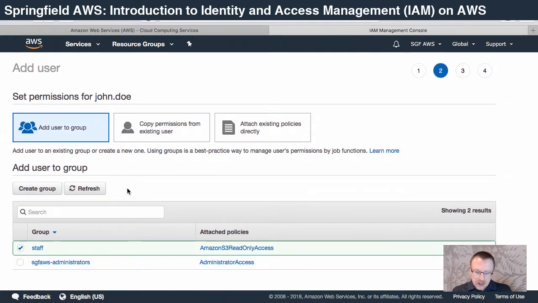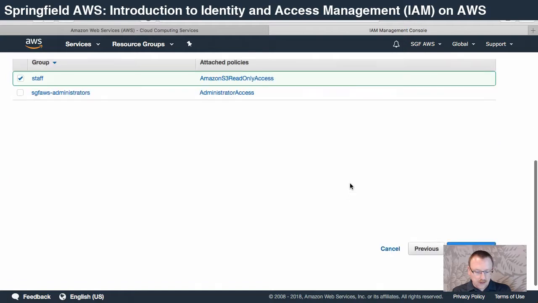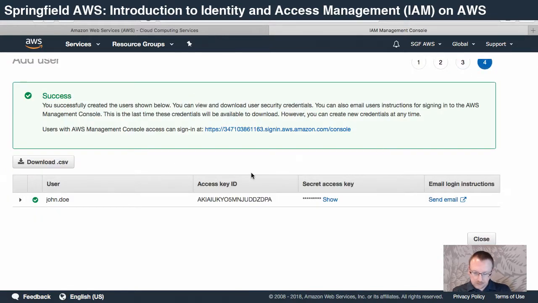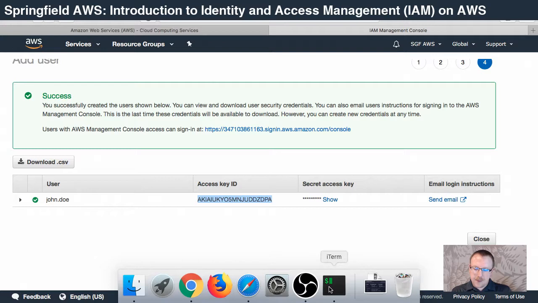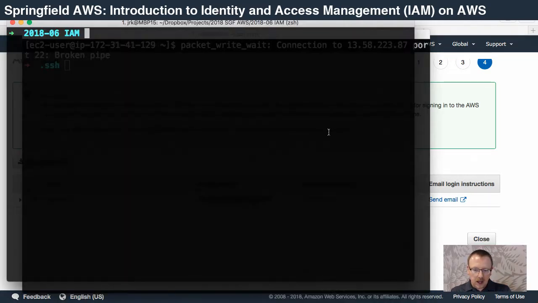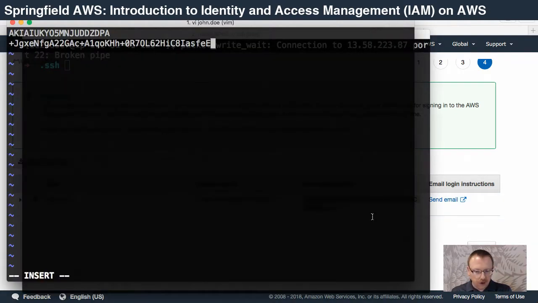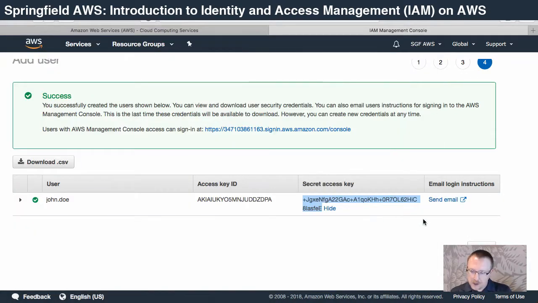And then at that point, that's all that he's going to be able to do. We'll review, and then finally we'll create the user. Now it's giving us one opportunity to download the access key and the secret key, and I'm going to keep that in a scratch pad during the session here, but this is going to get wiped out afterwards, so I'm not too worried about people being able to see it. All right, and then at that point, we could also send John an email with login instructions for the console, but we're going to skip over that.